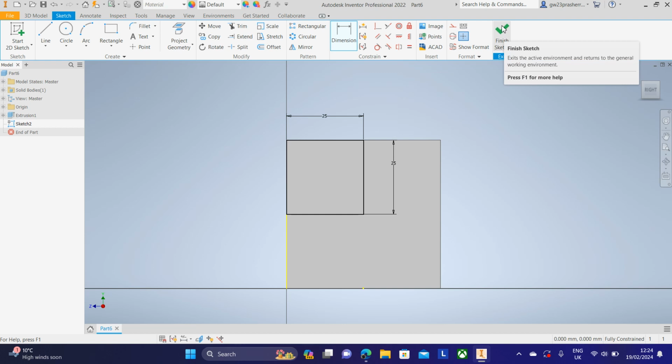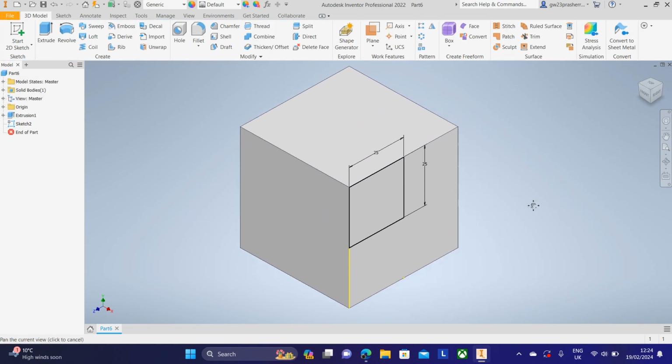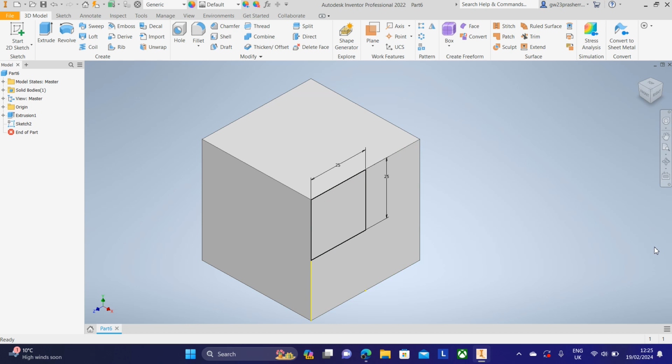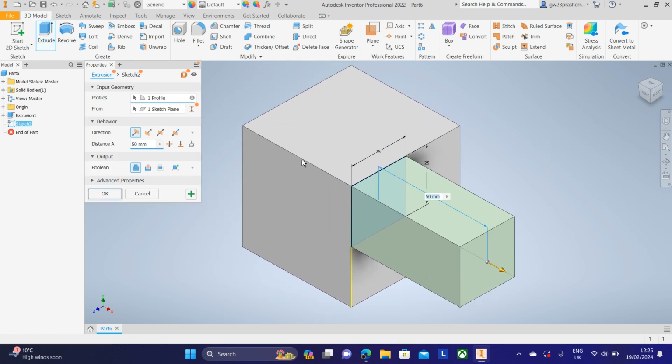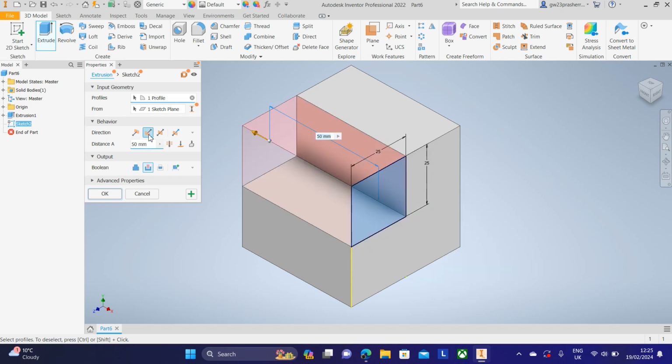Next, I'm going to click Finish Sketch. And instead of extruding it, I'm going to look at Extrude Subtracting it. So I'm going to click Extrude, and you can see that automatically Inventor wants me to extrude it out. It wants it to add an extra shape to this, but instead we want it to cut inside our existing shape. So what I'm going to do is go to Behavior, and I'm going to make sure that where it says Direction, I am changing it to direction number 2, which is flipped. And I'm making sure that the output has been set to cut.